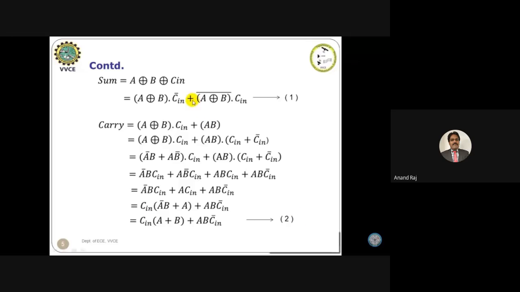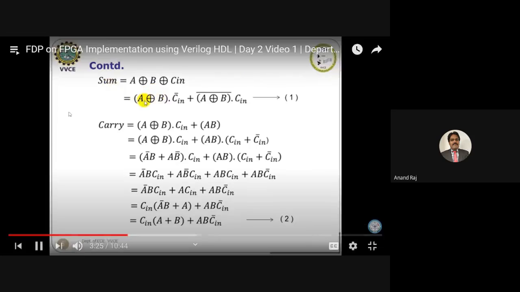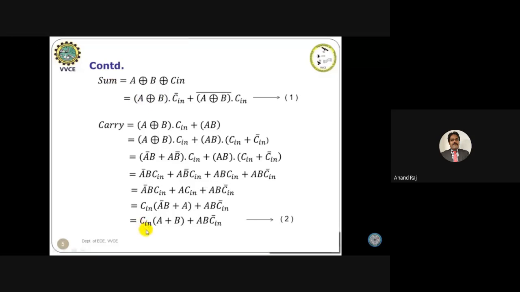We'll consider only equation number 1 and equation number 2. Suppose C in is equal to 0, in equation 1, the sum will be equal to A XOR B. That is, with C in equals 0, the output at the sum will be same as that of the XOR gate. And with C in equals 0 in the modified expression of carry, the carry will be equal to AB. That is, the carry output will be same as that of the AND gate.